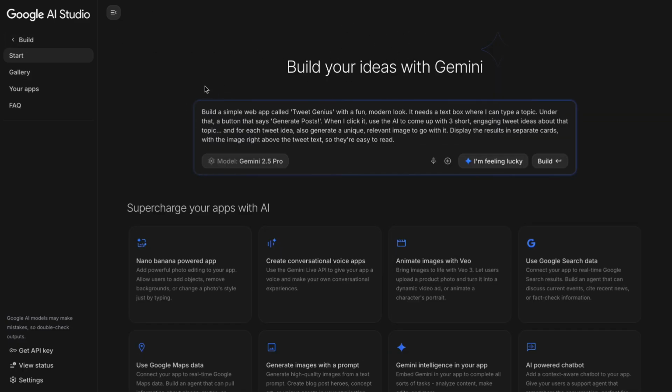So, this is what I have written here. Build a simple web app called Tweet Genius with a fun, modern look. It needs a text box where I can type a topic. Under that, a button that says Generate Posts. When I click it, use the AI to come up with three short, engaging tweet ideas about that topic. And for each tweet idea, also generate a unique, relevant image to go with it. Display the results in separate cards with the image right above the tweet text so they're easy to read. So in this project, we are using image generation too. It's going to be fun.